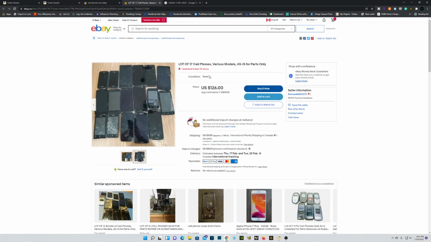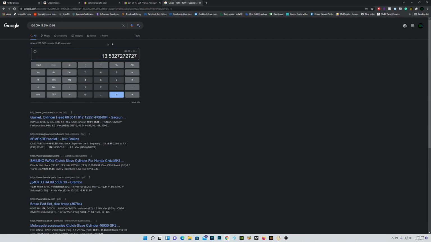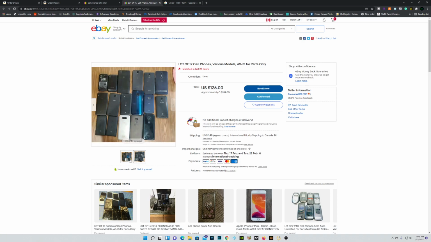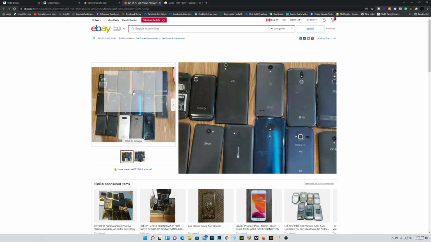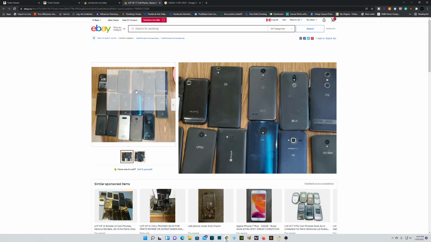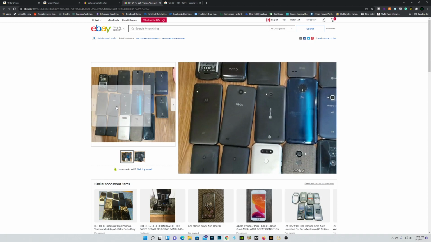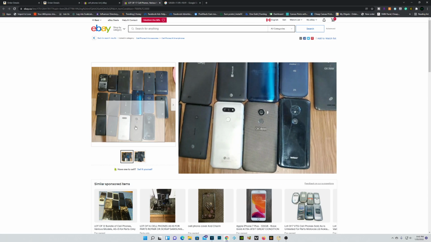Now because they actually put this condition as used, that means most or all of these phones technically should be working. Otherwise you could probably file for a refund or at least some type of reimbursement from eBay. So for $13.53 to Canada, honestly this is a great purchase, and I'm actually thinking of buying this right now, because this is a decent lot that you could probably pick up and definitely farm with.